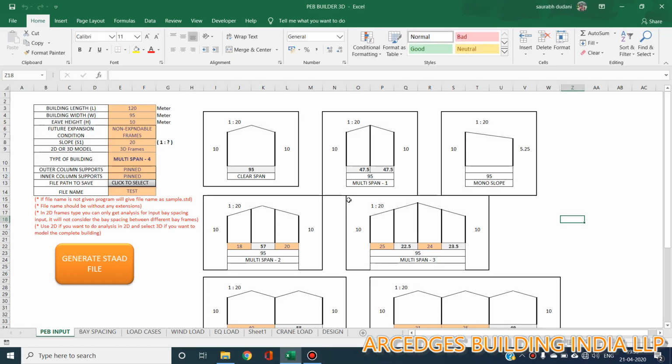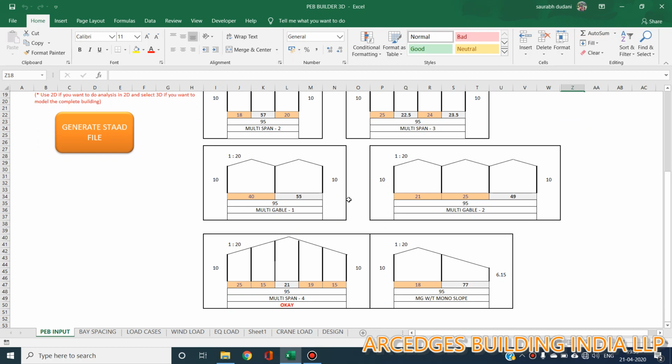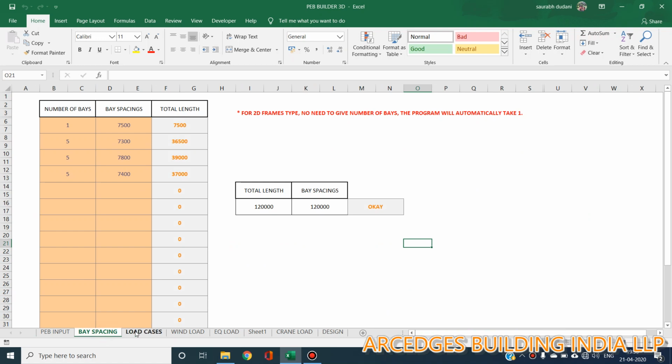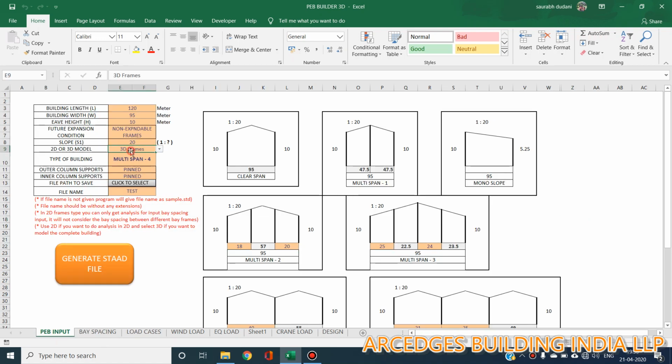Hello friends, welcome again. I have updated this sheet with a few more features, and I will quickly go through these features. The first feature is that I have 2D and 3D frames.